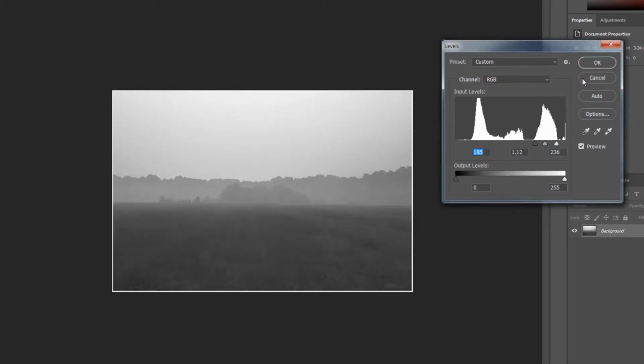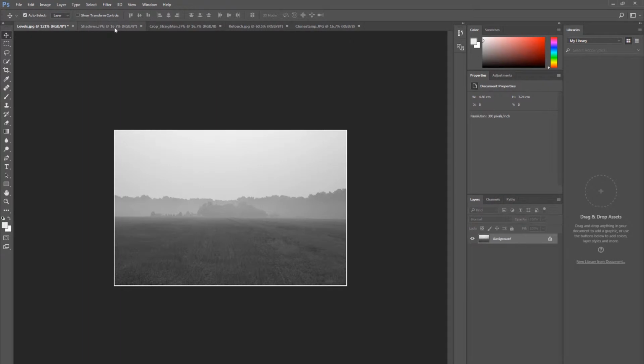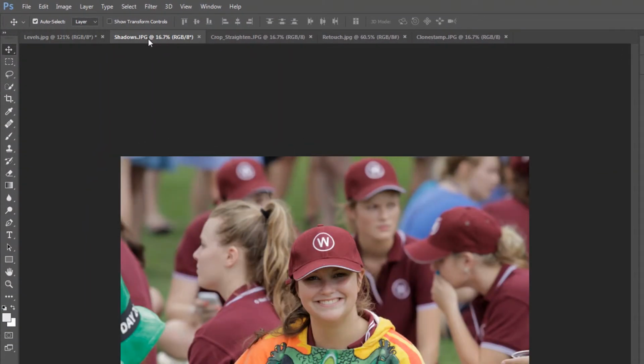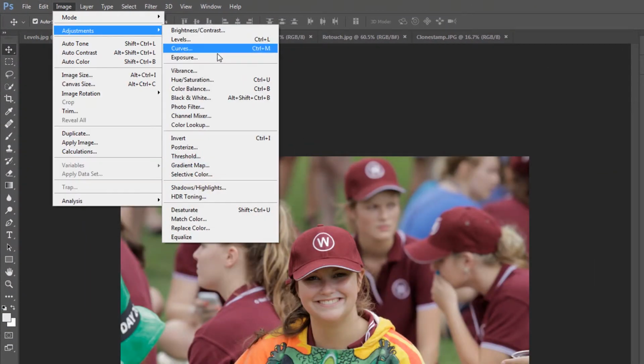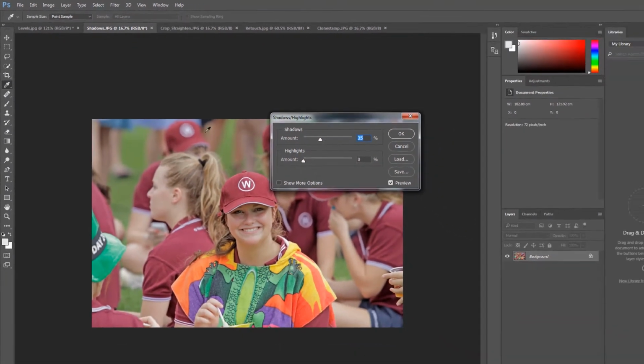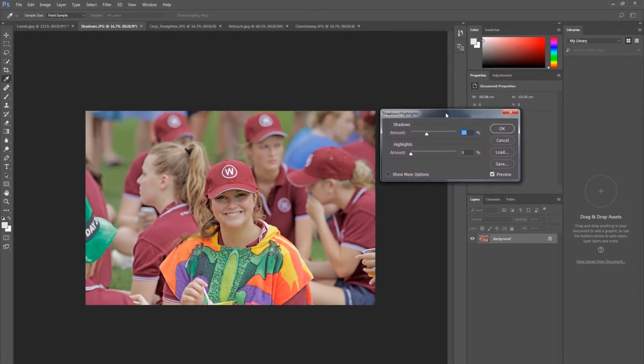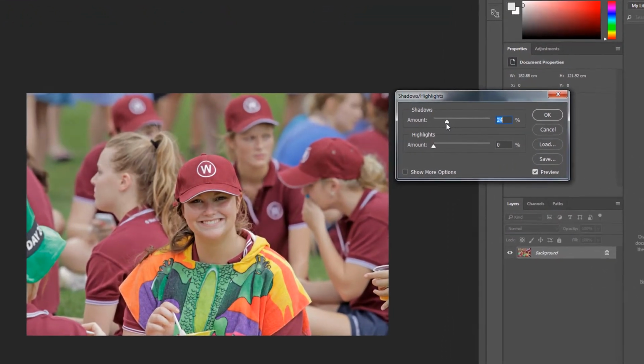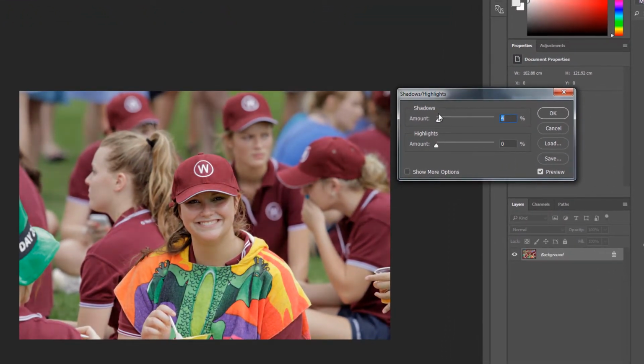You can also use the Shadows and Highlights tool as a second option. Click Image, Adjustments, Shadows and Highlights. The shadow meter will automatically jump, but ensure you adjust this to suit the image in play and that you aren't removing too much of the shadow.